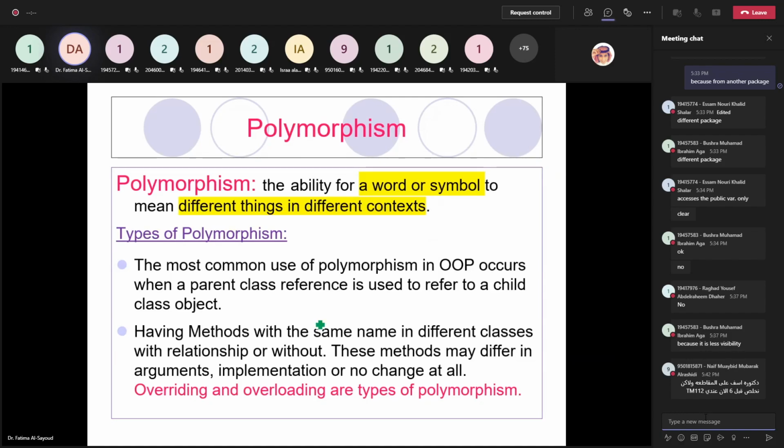The last concept we're going to talk about is polymorphism. What do I mean by this? It's used when you have a word or a symbol that is used for different things in different contexts. We already had an example. You remember overriding and overloading? You have the same method name, but it has a different implementation. So this is an example of polymorphism.